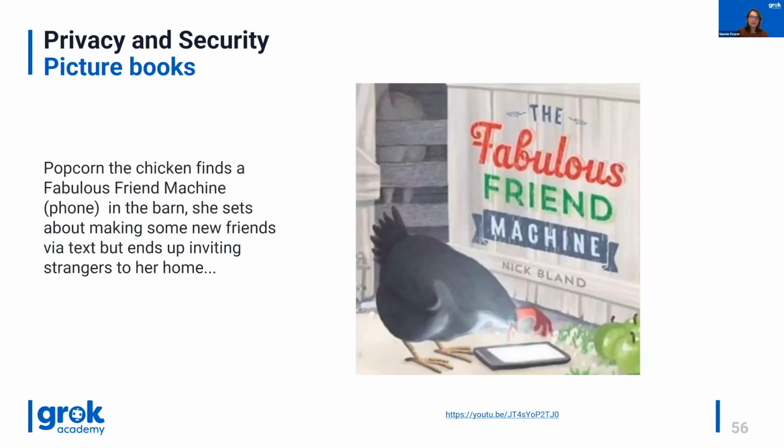Another great book, warning of the dangers of sharing personal information online, is The Fabulous Friend Machine by Nick Bland. This is told in the eyes of a chicken who lets a fox that she doesn't know into her hen house by sharing too many details about herself.